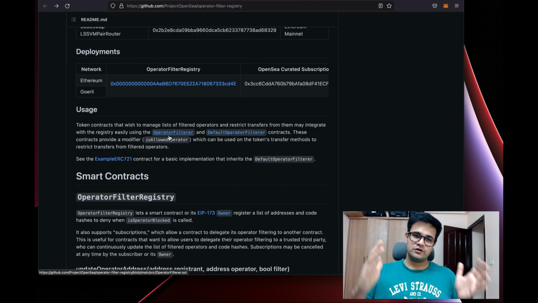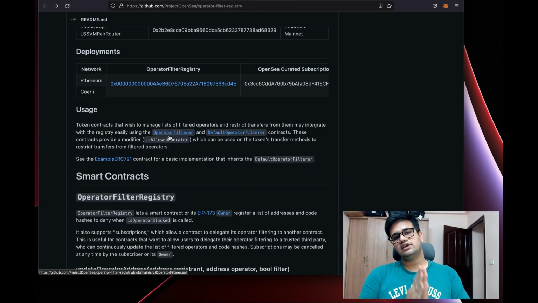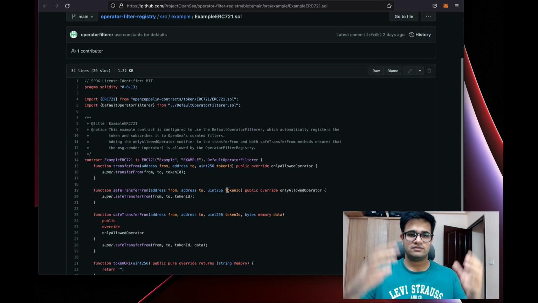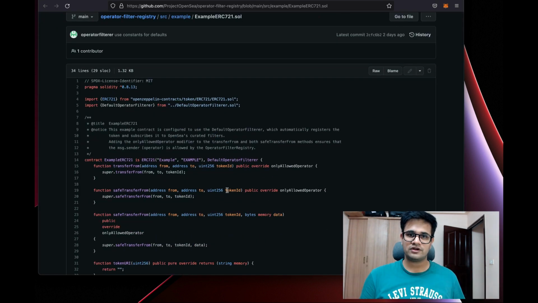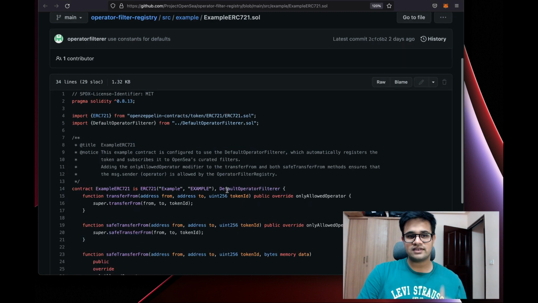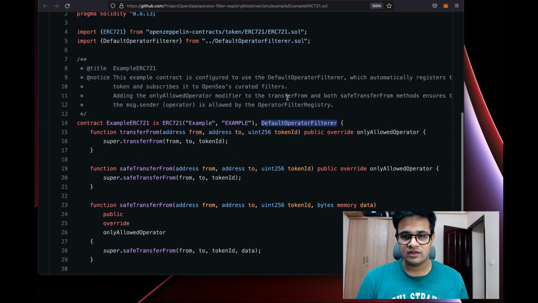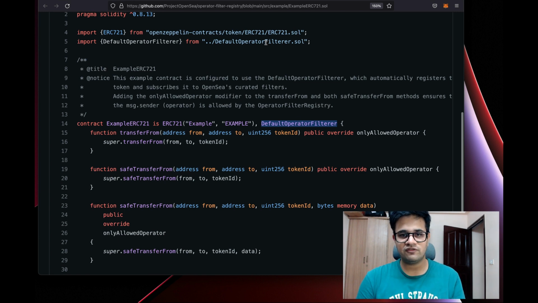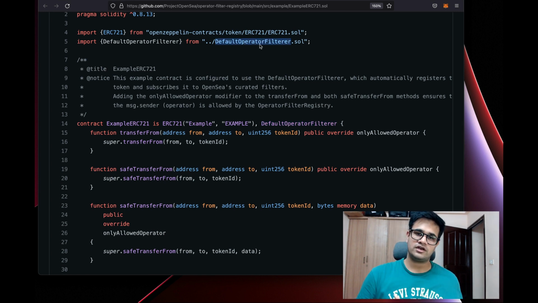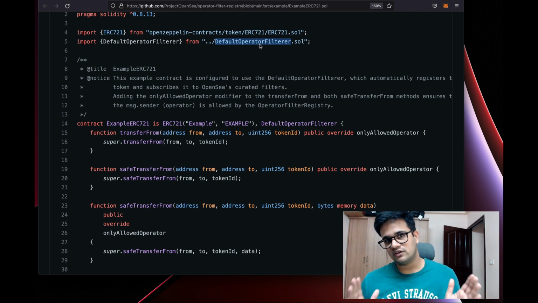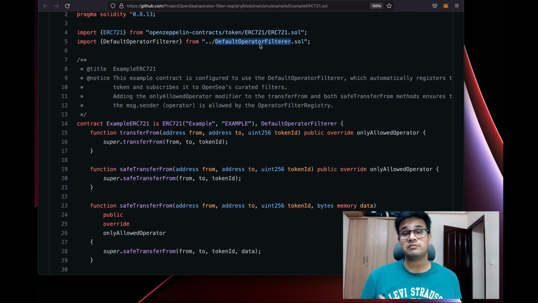So now today what we'll do is we'll understand how we use this in our ERC 721 smart contract. To do that, you can of course go through this example ERC 721. You can simply download the code and work through it. What you need to essentially understand is that in any ERC 721 smart contract, you have to inherit from the operator filterer. There's a default operator filterer that they provide, and you can also create your own custom one. Today we'll focus only on the default, and if you want to create a custom one, please let me know in the YouTube comments and I'll create a video on that.